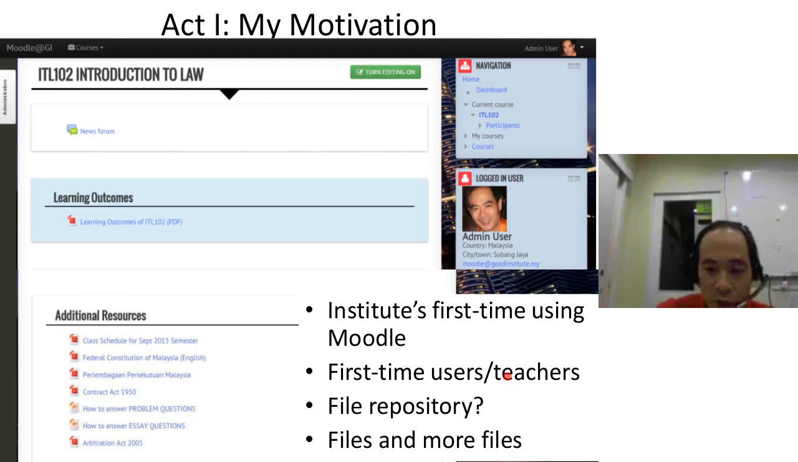Right, Act 1, my motivation. I recently designed a Moodle site for an institute in Malaysia, and they were totally new to Moodle. The lecturer was totally new, the students were new. And what I noticed was the lecturer would use the drag and drop feature a lot, dragging and dropping files, especially PDF files, onto the course page. He did also use a sprinkling of forums as well as the assignment activity. So basically, file resource, forum, and assignment activity, mostly file resource.